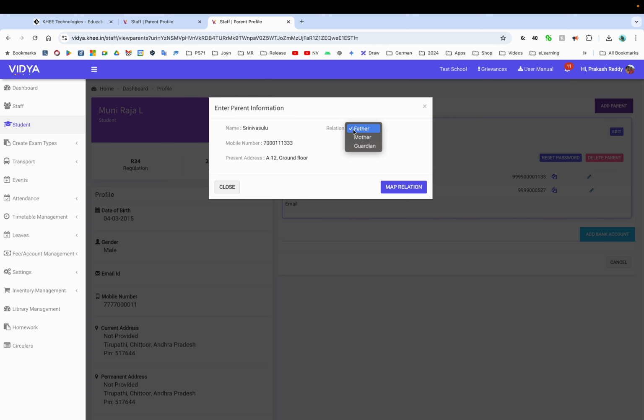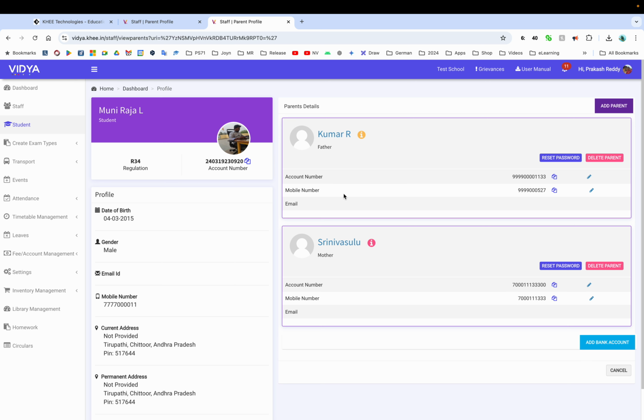Now if either of these two parents logs in, they can see both the students. If they have three kids, it is still fine, the number of kids doesn't matter. For a given kid, a maximum of three parent accounts can be given. So that is about student creation.